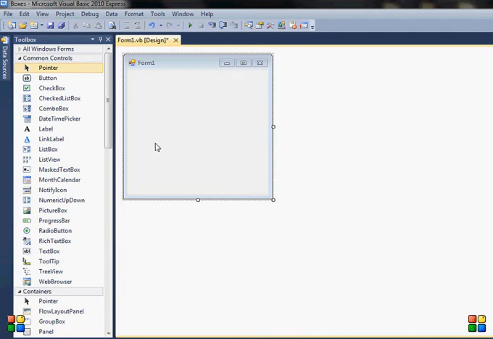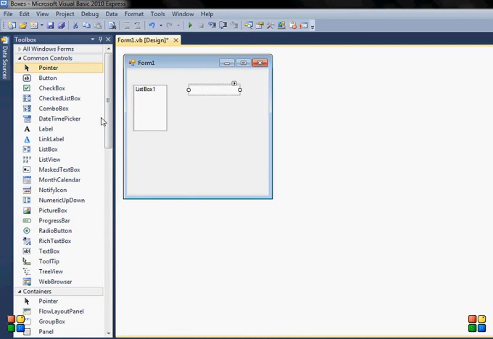Today I'm going to show you how we use a listbox with an if statement, how we add to the listbox, and how we clear it. So let me just do my listbox and a text box for the input. I also have two buttons, one to add the name and one to clear the listbox.